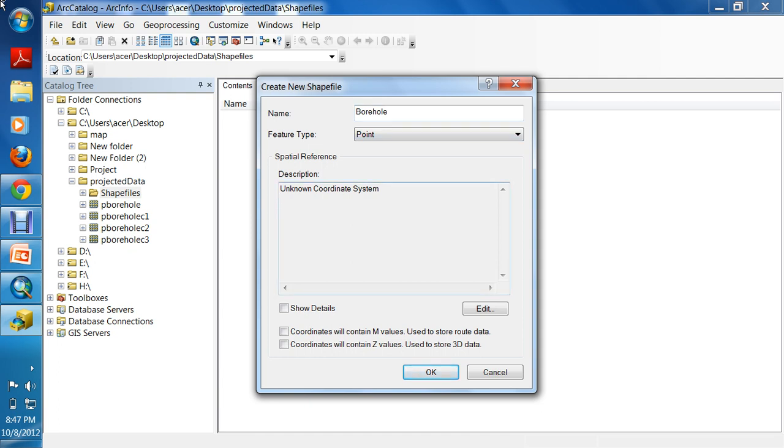What would be this coordinate system? This shape file must have the same coordinate system, same projection system with our raster. These are base data, right? So with the same base data, this point features should have the same spatial reference, same coordinate system, same projected system.